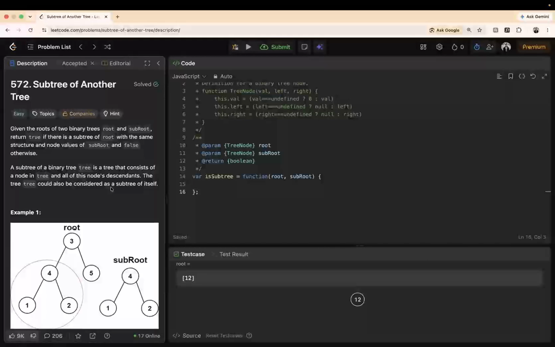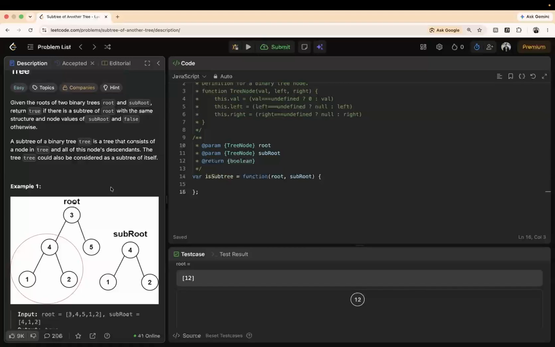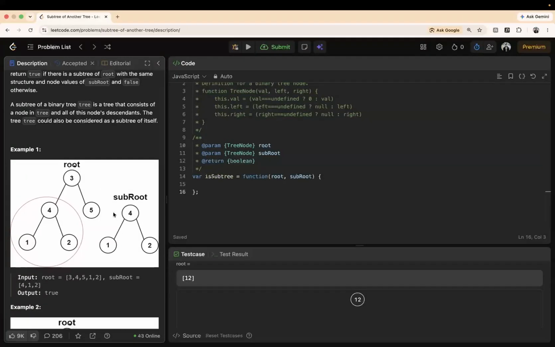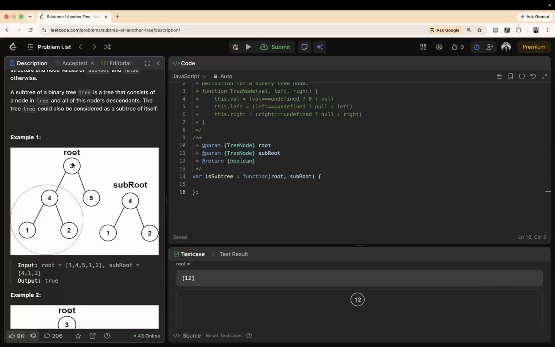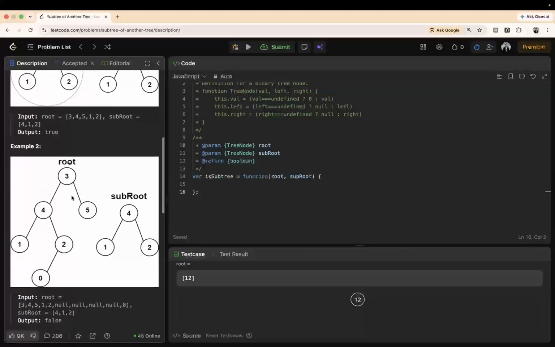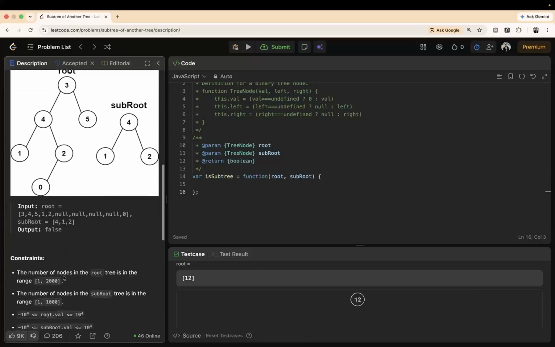Hi, today we're going to do number 572, subtree of another tree. In this problem, we're given two trees, and we want to return true or false depending on whether the second tree, the subroot tree, is an actual subtree of the first tree. Here in this example, 3, 4, 5, 1, 2, the subtree is 4, 1, 2, and it is a subtree because this 4, 1, 2 matches it up, so we return true. However, in this one, there is 4, 1, 2 here too, but this one has another leaf of 0, so we return false.